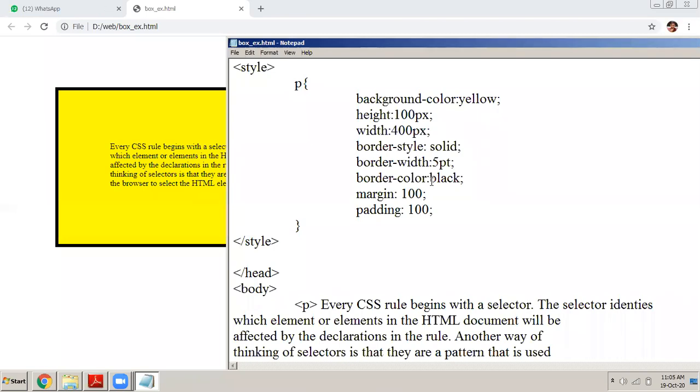So in the examination, they will ask you a question like this. They'll ask you a question like, explain the box model with the help of an example. Which are the different properties that help you to design a box around the HTML elements? So you have to write about the background, you have to write about the border and all that.